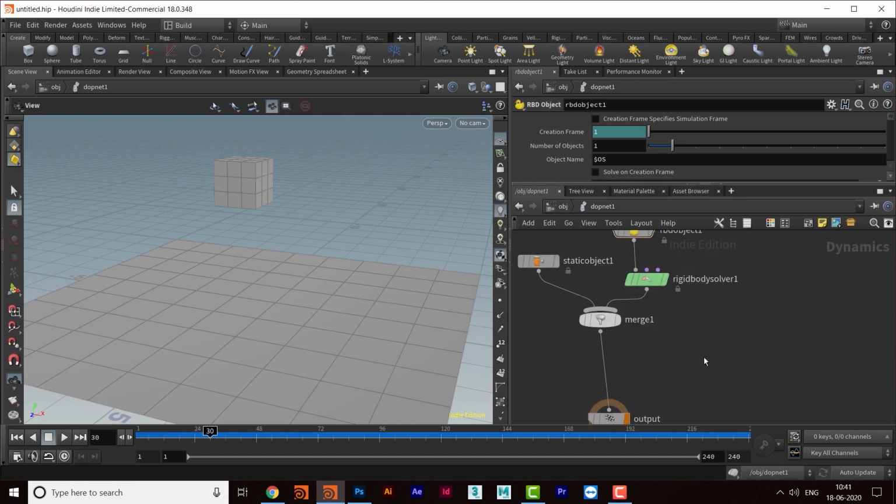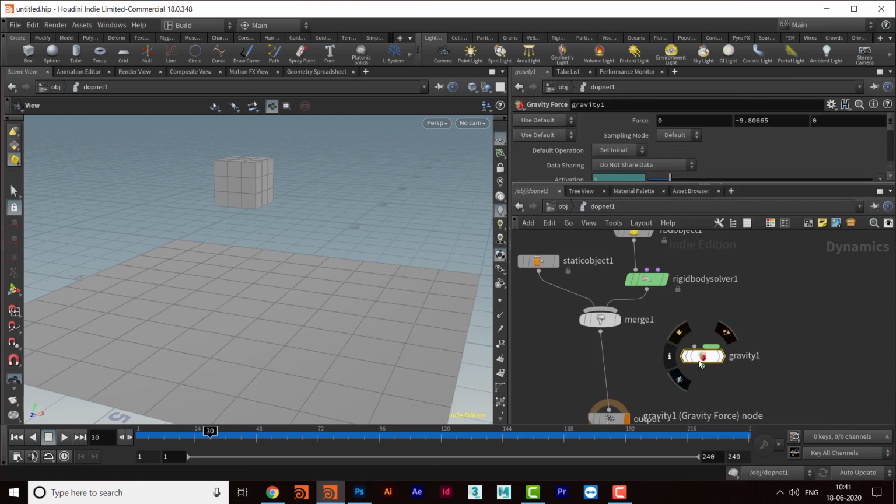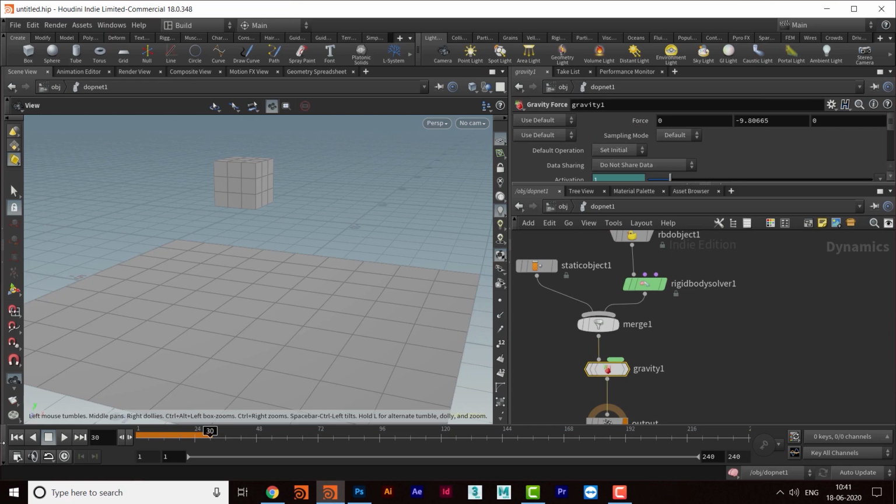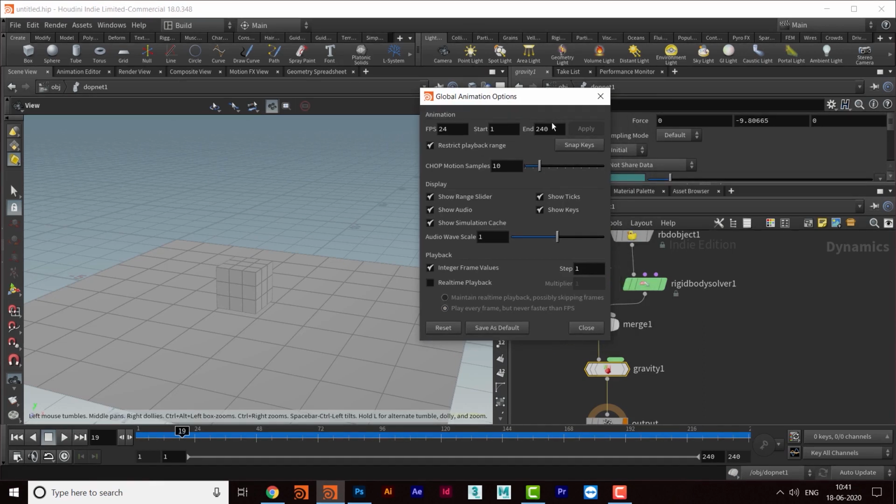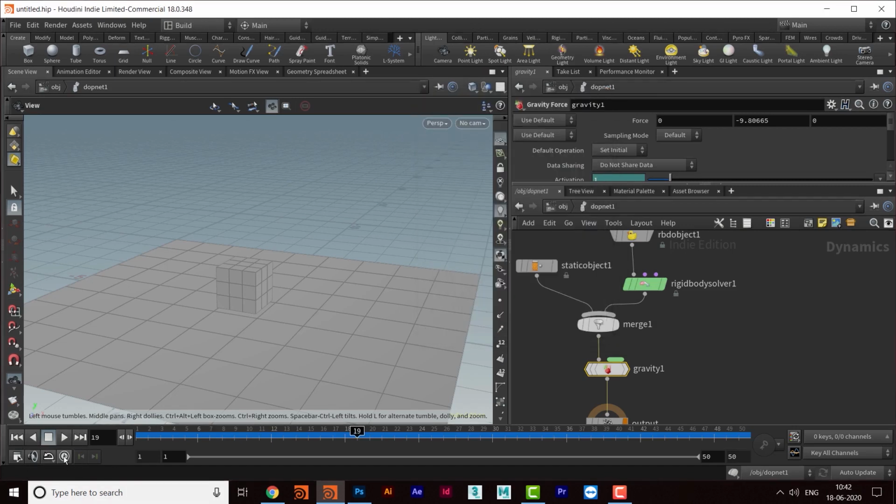I will apply a gravity node here and apply it. I will reduce the number of frames and make it 50 and apply, and then switch on the real time toggle.